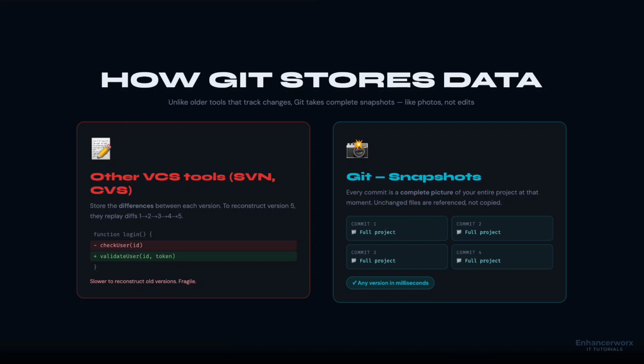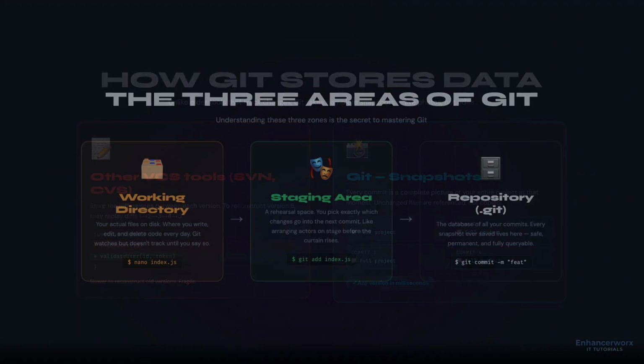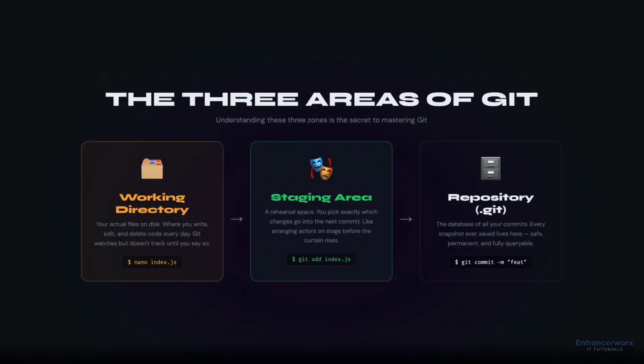Git has three key areas you must understand. First, the working directory, your actual files on disk where you write code. Second, the staging area, a rehearsal stage where you carefully choose which changes to include in your next commit. Think of it like casting actors before a performance. Third, the repository, the .git folder that stores every commit, every snapshot, permanently and safely.